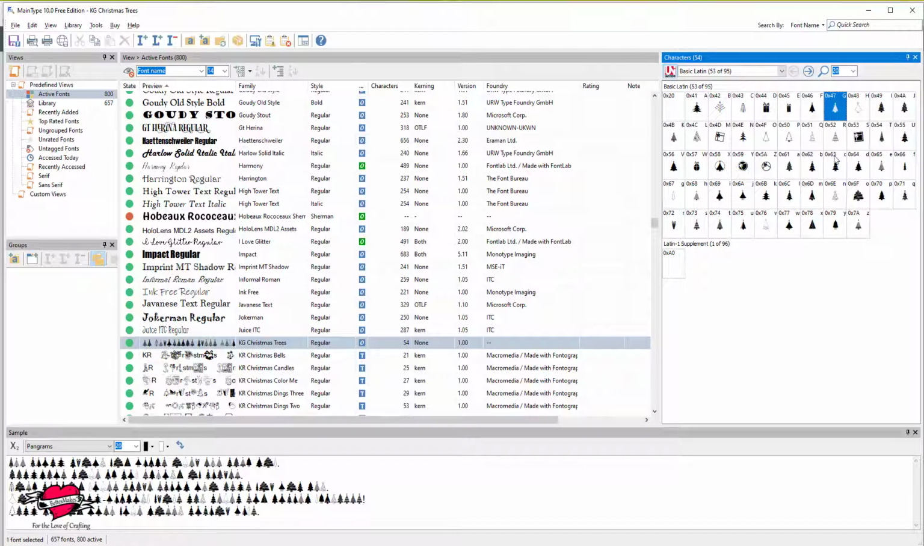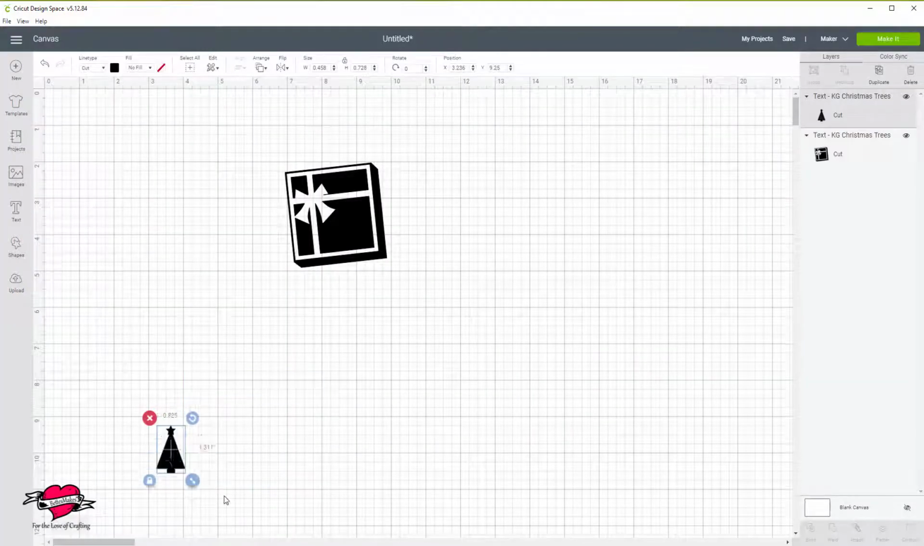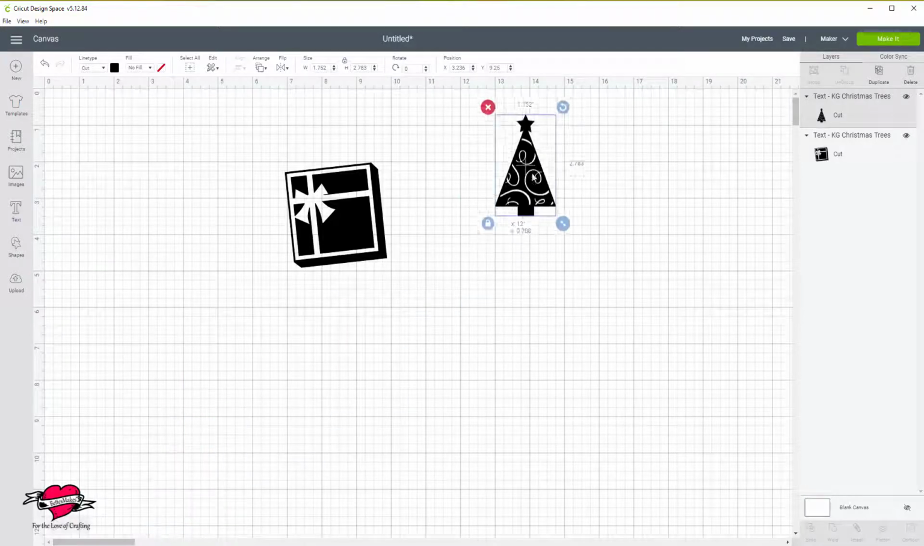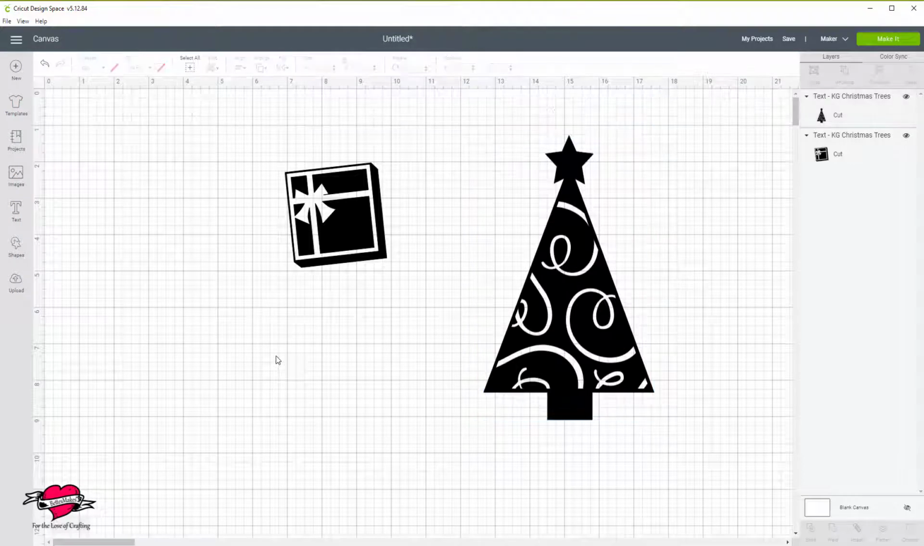Okay, copy it to the clipboard. And then I'm just going to paste it in here. And then I have a tree that I can also use in any design that I'm using. And it saves me a lot of time by using dingbats so that I can pick and choose anything I want. Now, if I didn't know which font in Design Space, that's okay too.